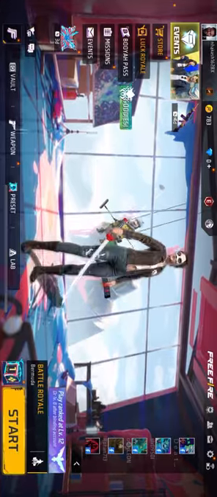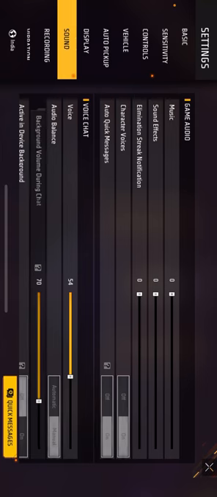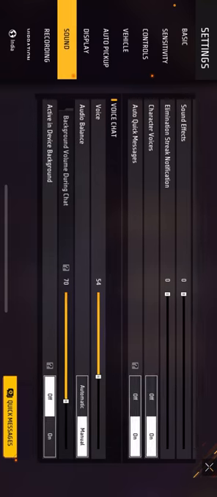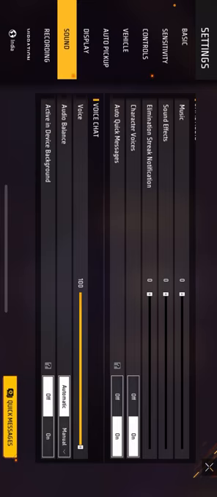Now from here, click the top right settings icon. On the left side here, you can see sound, click on sound. Now here you can see voice chat. Make sure that you make it 100 or more than 80. And here you can see audio balance. Click on this automatic. And the last option, active in device background, turn it on. Click on confirm. Now go back.